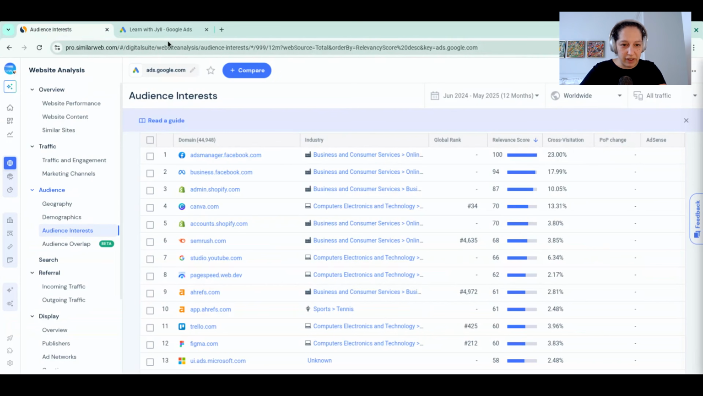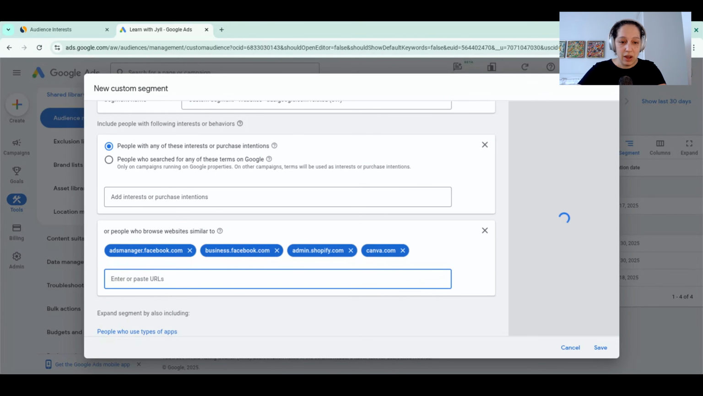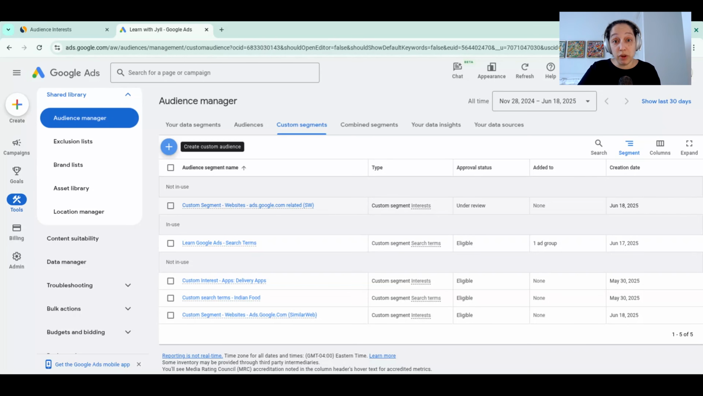And the Shopify admin, that's admin.shopify.com, and canva.com. When I'm creating a custom segment, I like to have 5 to 10 different inputs in here. Okay, and now we hit save. After a few minutes to process, this will be ready to use in a campaign.